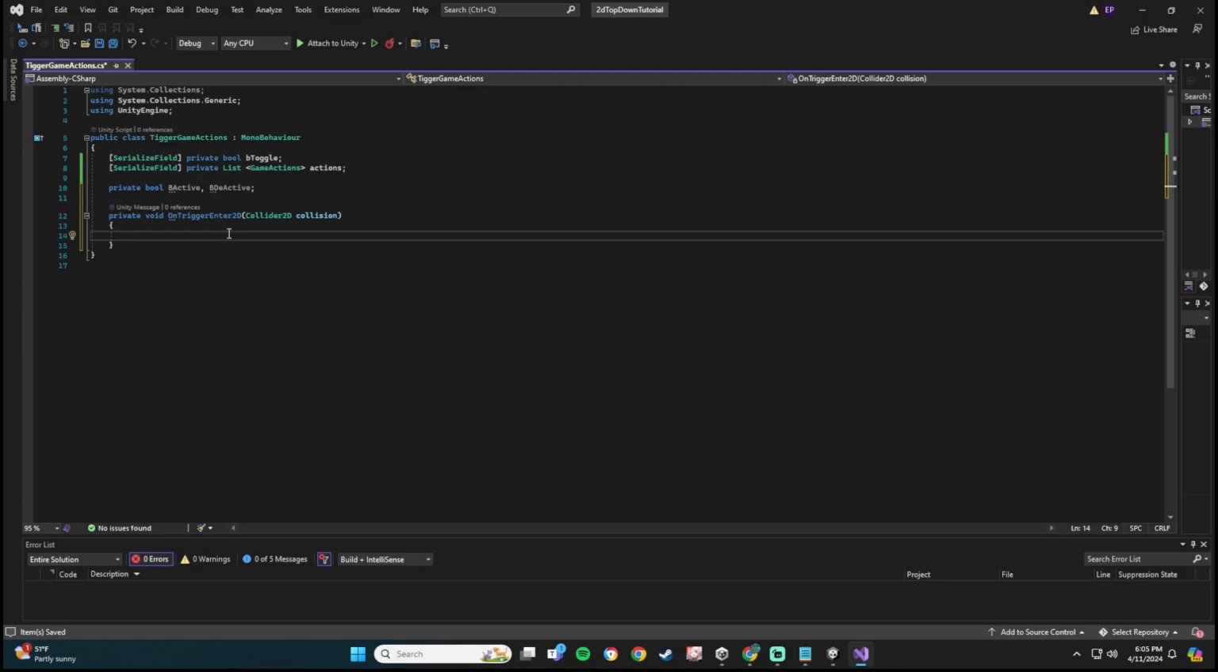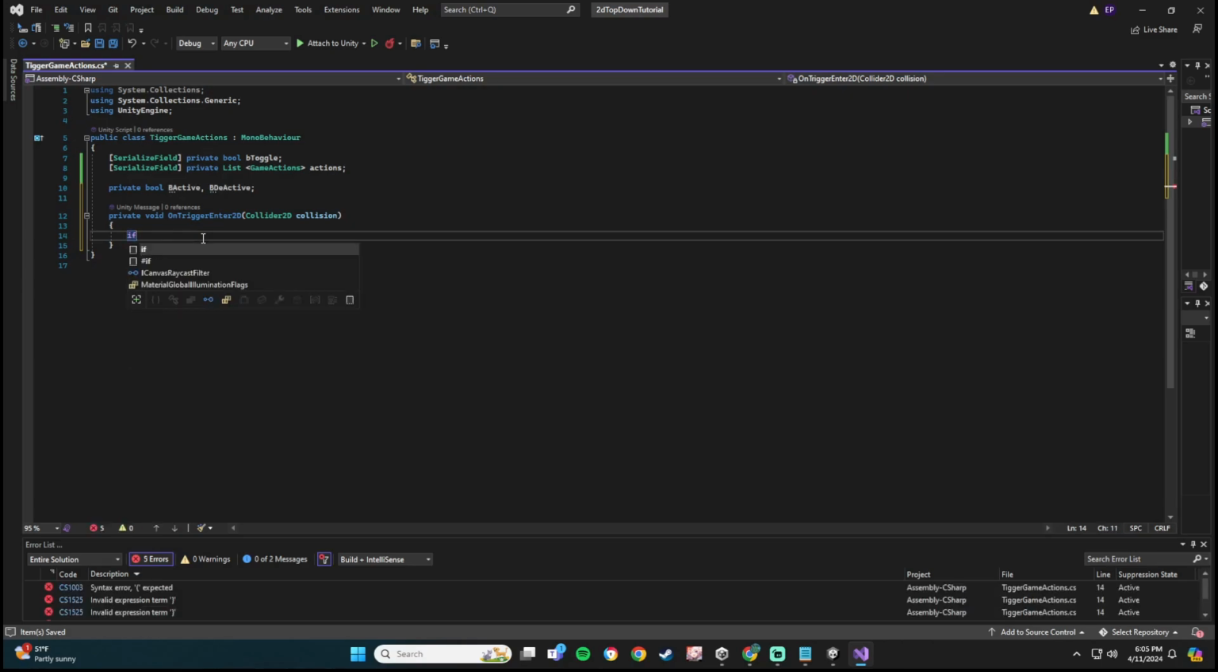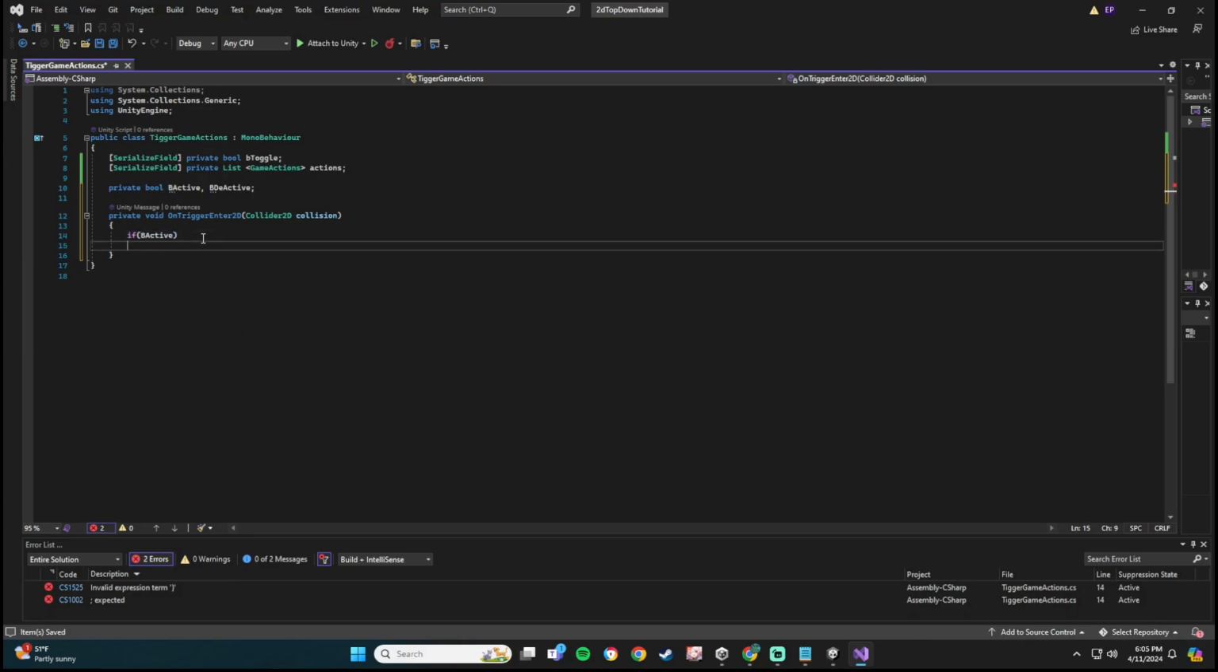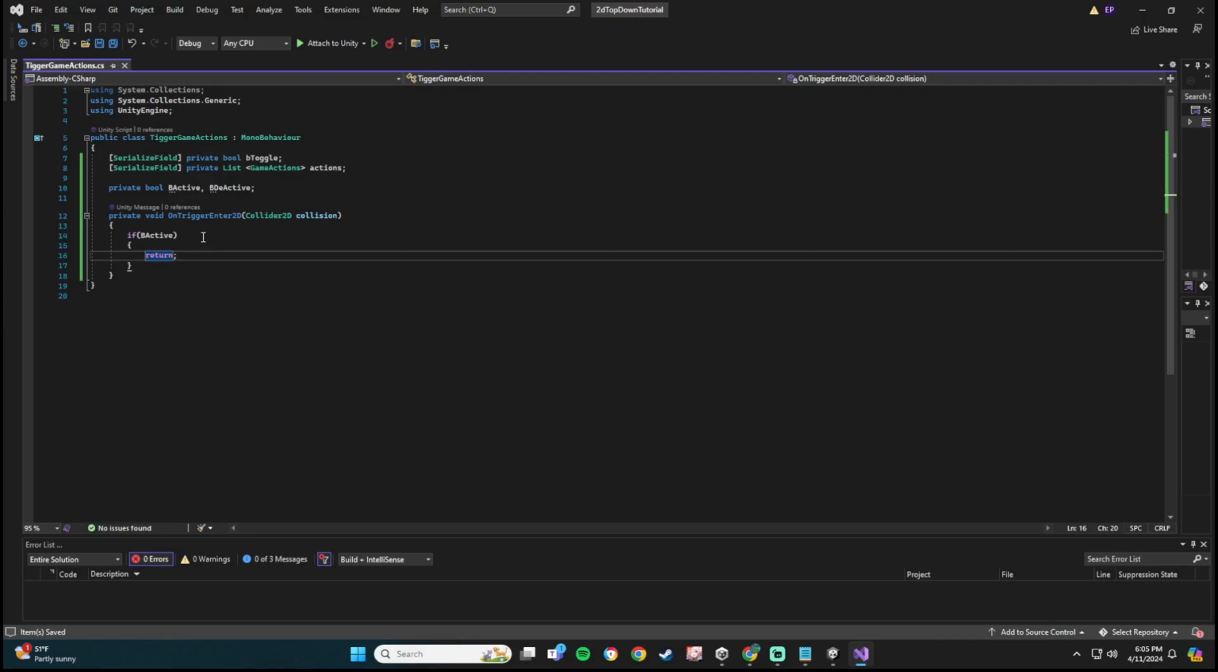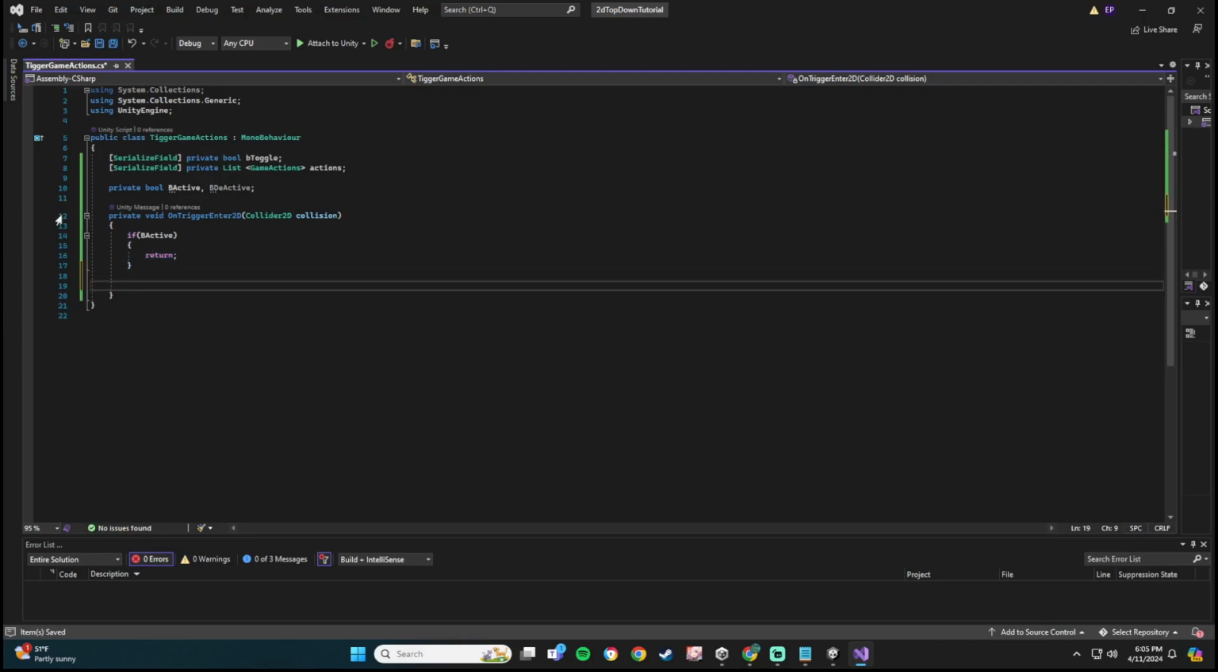But anyway, going off of that, inside of our OnTriggerEnter2D, we are going to say if bActive, we are going to return. And all this is going to do is, if we are already actively doing our actions, don't do them again. Only call it once while we're doing them.